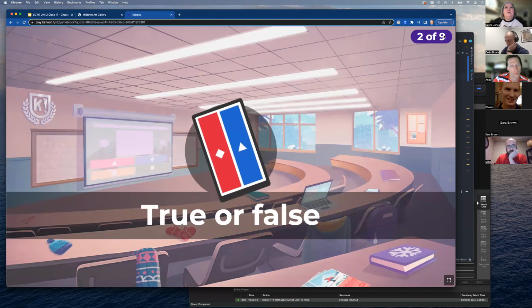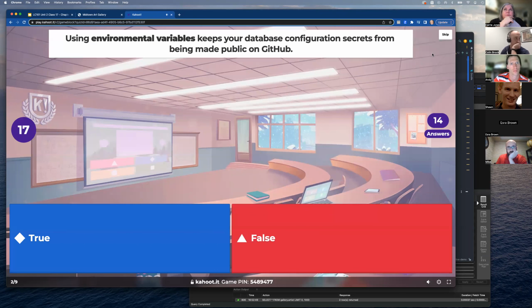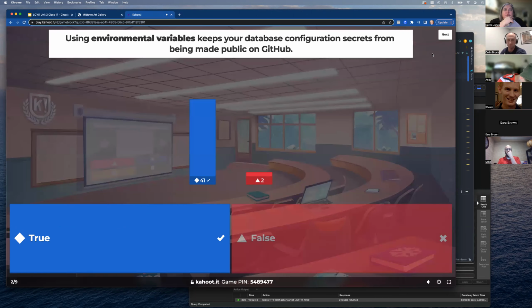All right. Using environmental variables keeps your database configuration secrets from being made public on GitHub. True. Yep. 100%. If you haven't done it, go do it. It doesn't take long and it's worth it.